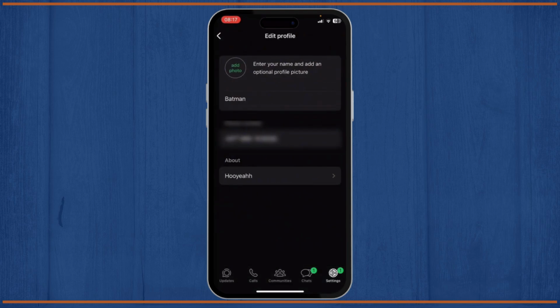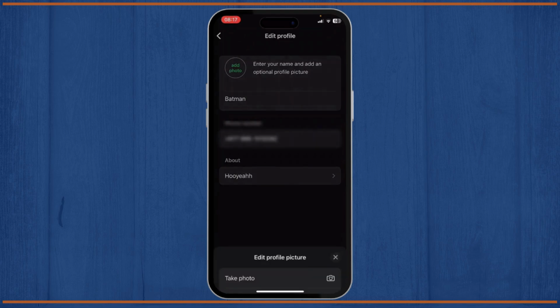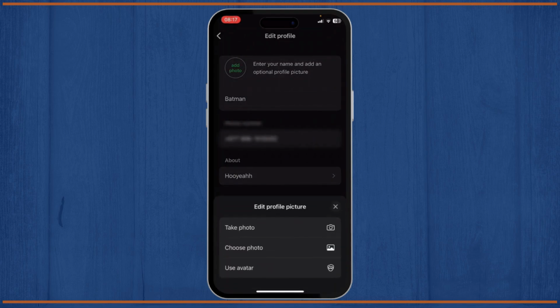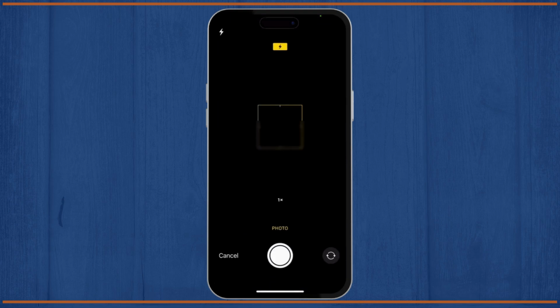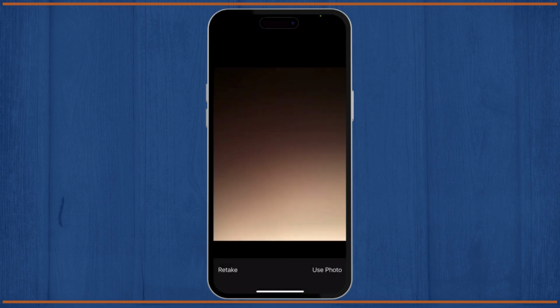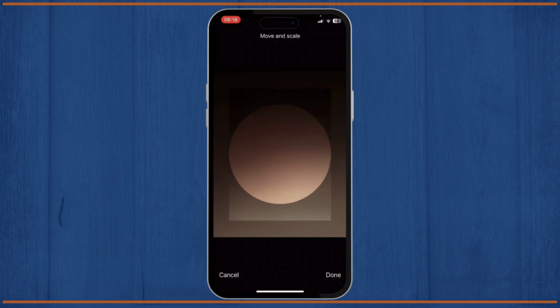Now, after you do so, there you'll see your name, your phone number, and about you. You need to tap on add photo or just your profile picture that you have right there. Tap on it, and then you can choose a photo or take a photo or even use an avatar. So we'll just take a photo right now. As you can see, this is a really random photo. I'm going to use this photo, and done.